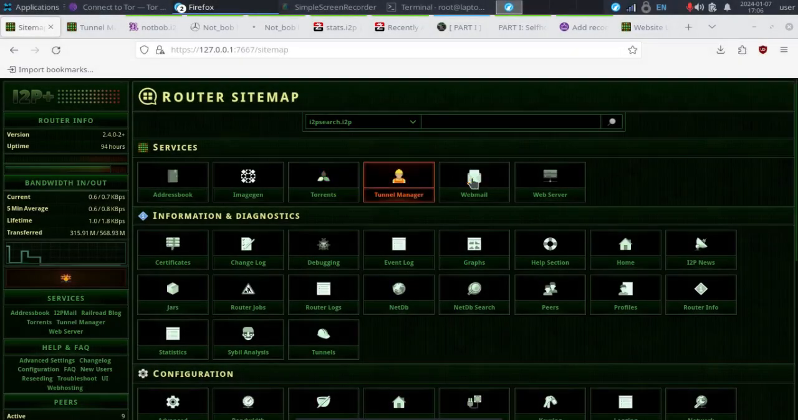Hey guys, so today we're going to be talking about part 2 on self-hosting your very own anonymous blog or website. I'm going to talk a little bit about both today. So we're going to be talking about part 2.